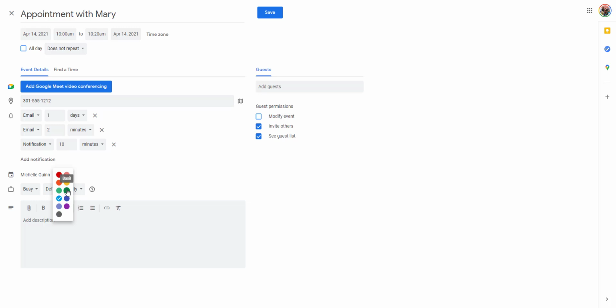Green I might choose for something that's away, like away from the home, like a vacation or travel that I have to go on. So you pick and choose whatever colors make sense to you, and you color those appointments accordingly. And I'll show you how it looks once we go back to the calendar view, and you'll see how those color codes can really help you organize your day.